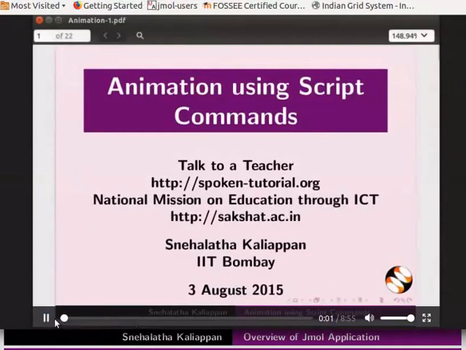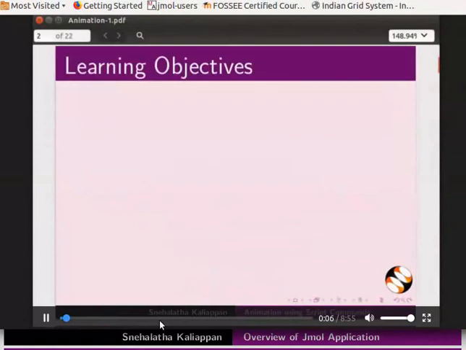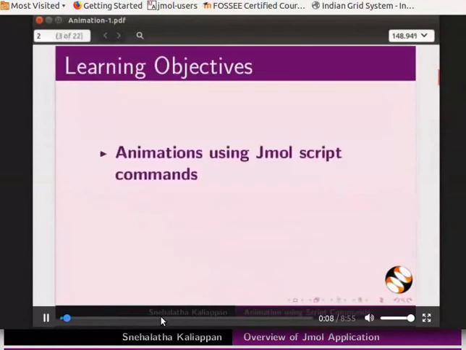Next tutorial, Animation using script commands, demonstrates animation using script commands. Save the animation as GIF file.